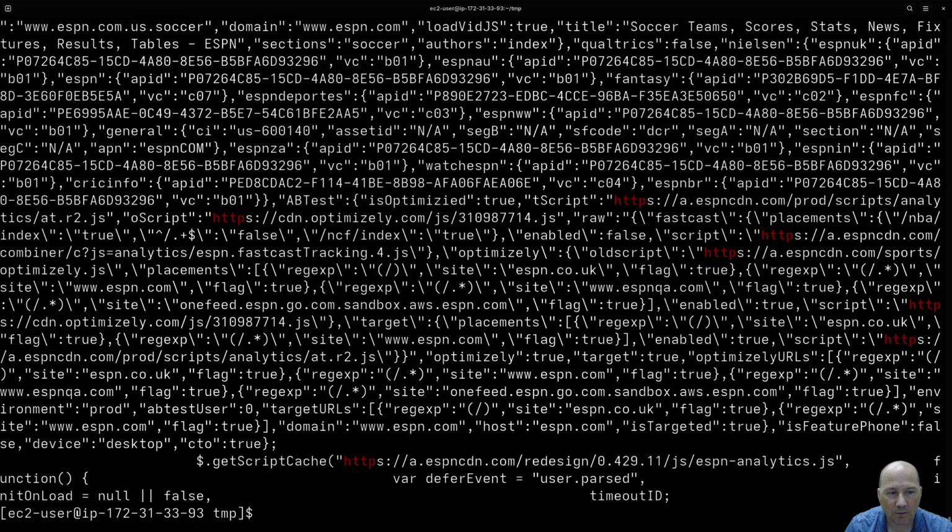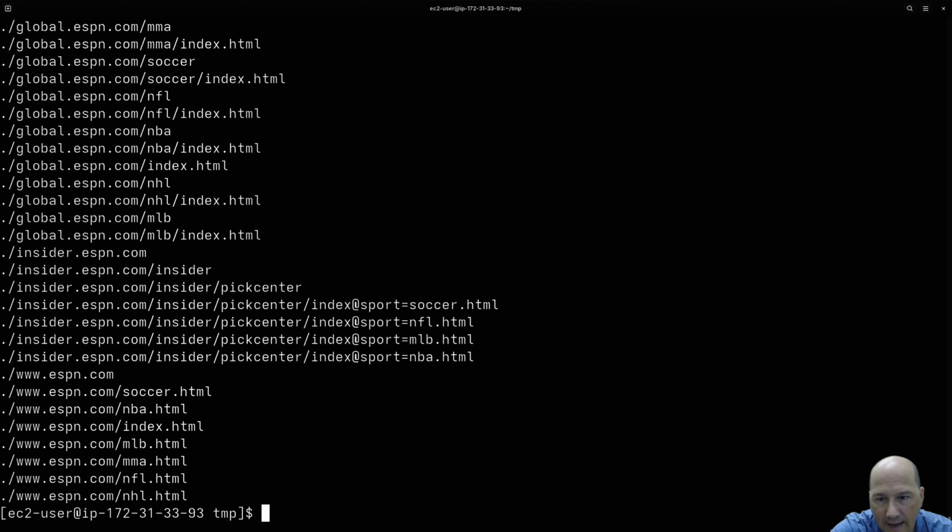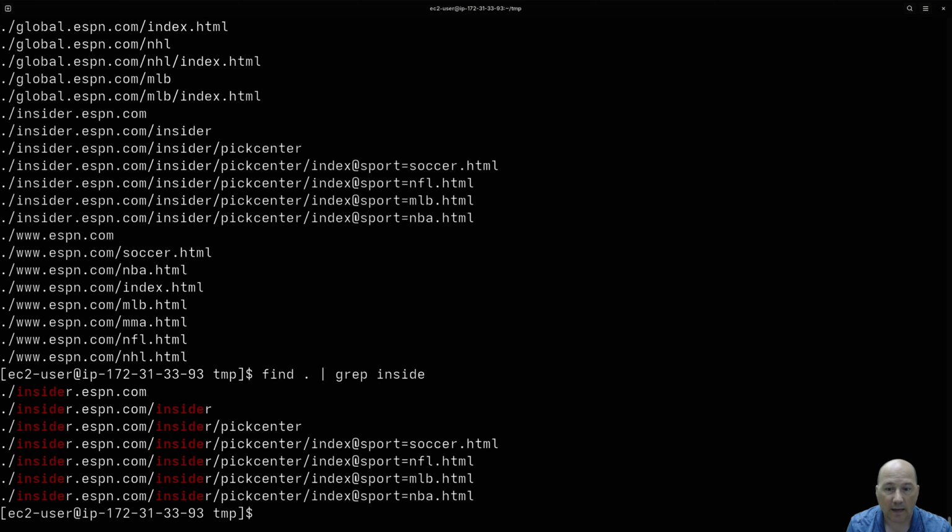So how could I find out how many issues I have that they're not going to secure pages? So let's start with the find command, find dot, and let's pipe this. We're going to learn a new command. Because if I just pipe it to grep HTTP, I'm not going to find anything, because that's looking for HTTP in these names. I mean, I could grep for inside, right? And I get those, but I'm not seeing inside the file.